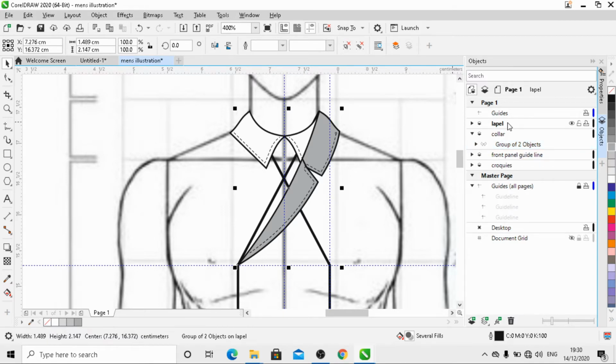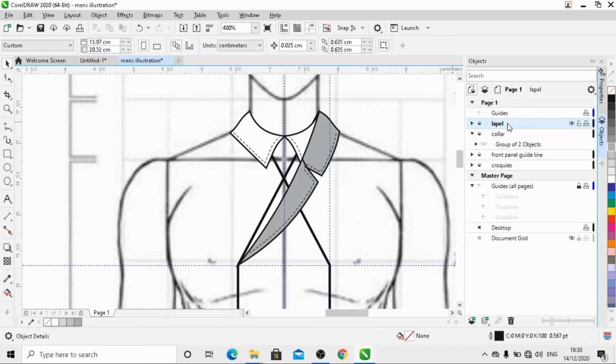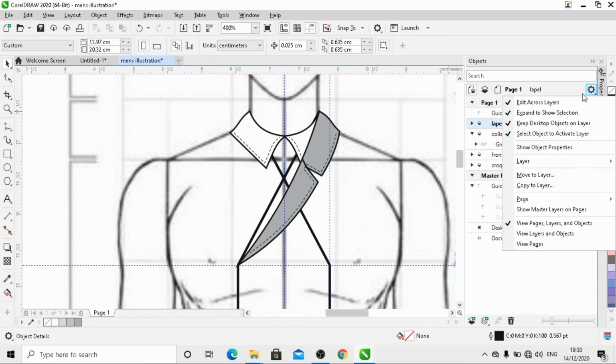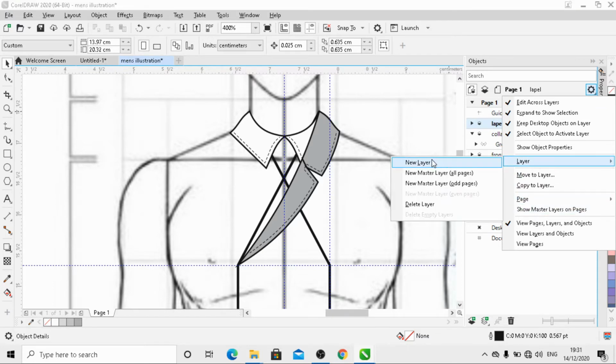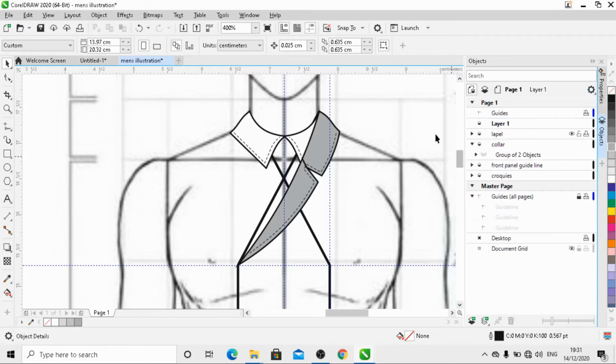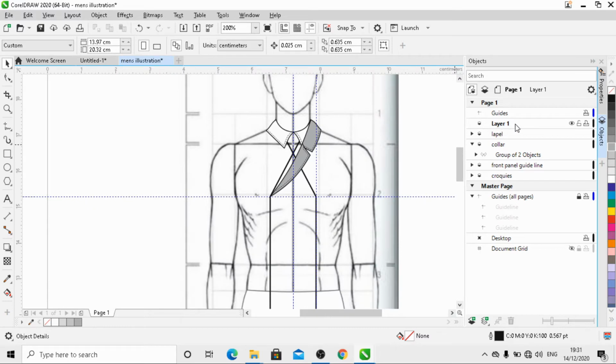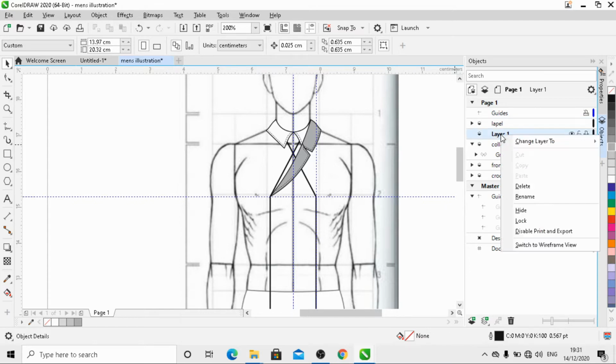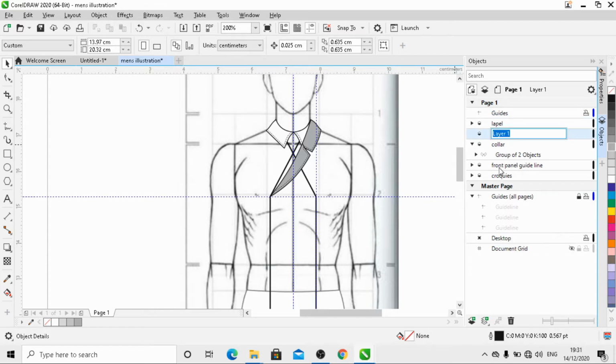Next, we have to draw the front left panel. Again, we have to repeat the process. We have to come to the option and layer, new layer, and this layer panel should come to the down of this level. Now we have to rename it as front left, and hit the enter button.